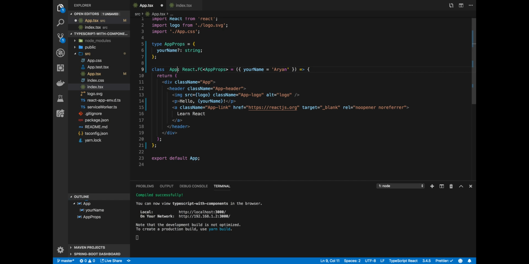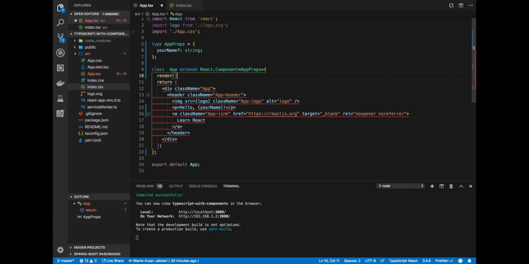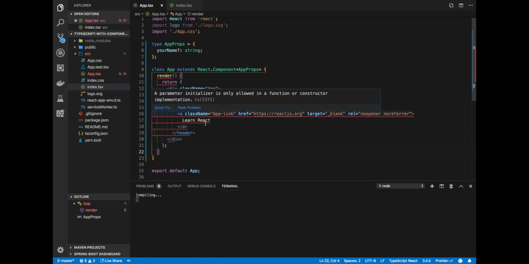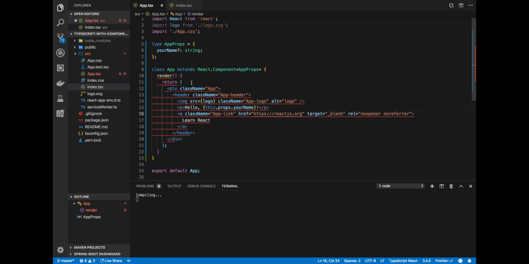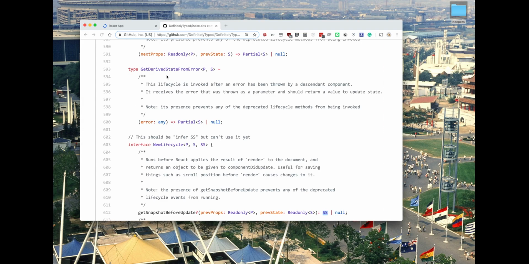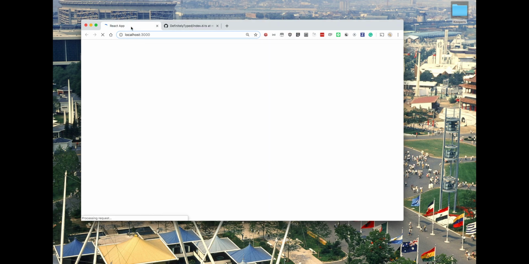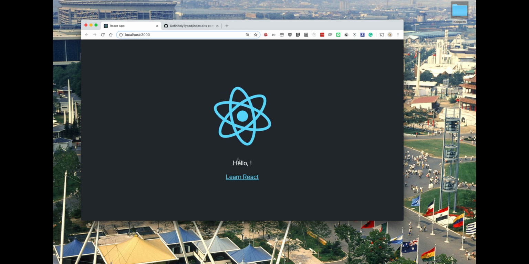Class app goes ahead and extends react.component. As we said, react.component takes a generic type of props as the first generic type. These are not defined, I'll take that out. I need a render method. Save that, and this here is not your name, but this.props.yourname. And we are all compiled successfully. Let's go back here. And you'll see that it is rendering successfully.